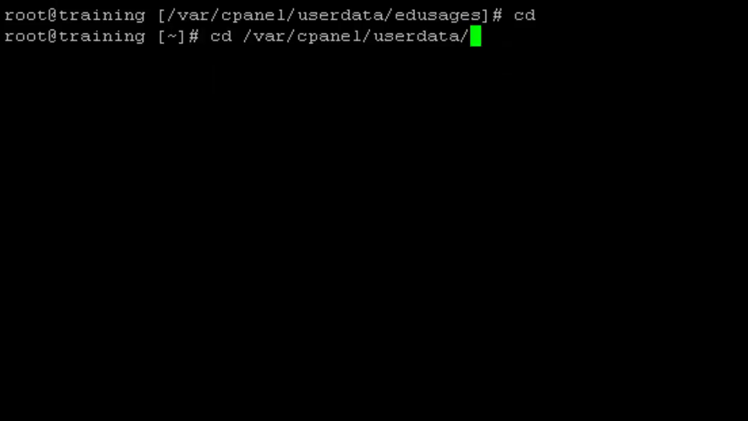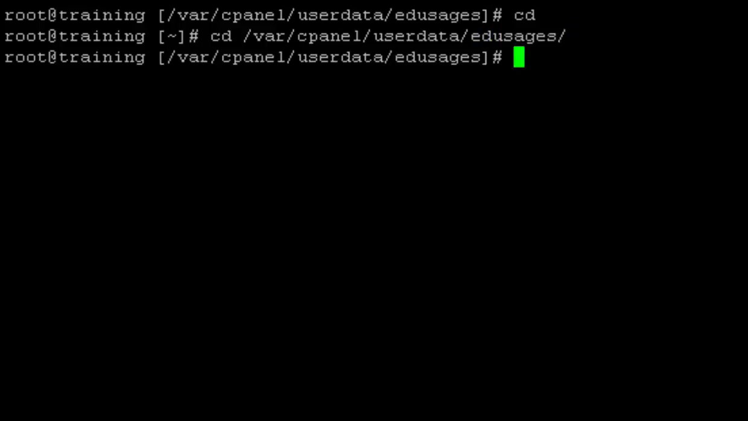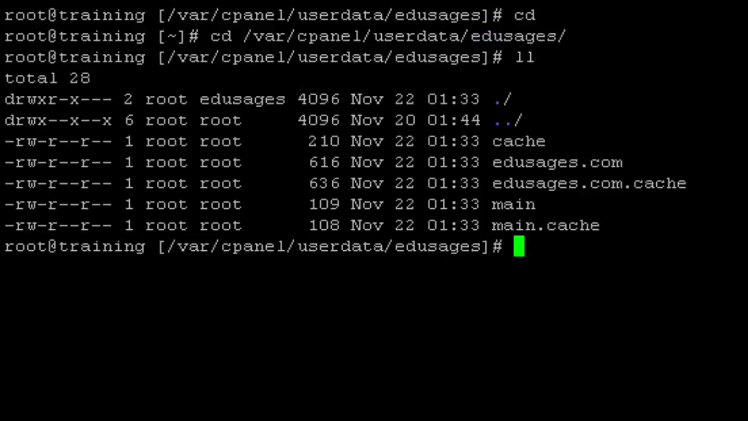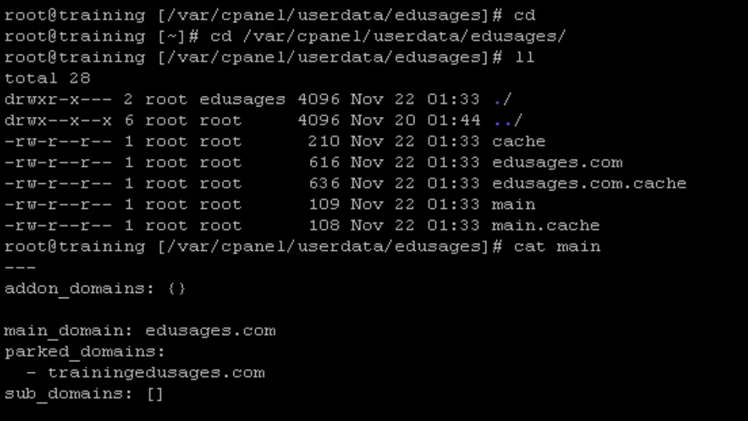Now we will check the userdata main file. We will cd into /var/cpanel/userdata/edusages. We will list the files, and you can see the main file. We will cat the main file, and you can see here the path domain trainingedusages.com has been added to the main file after we created the path domain through cPanel.